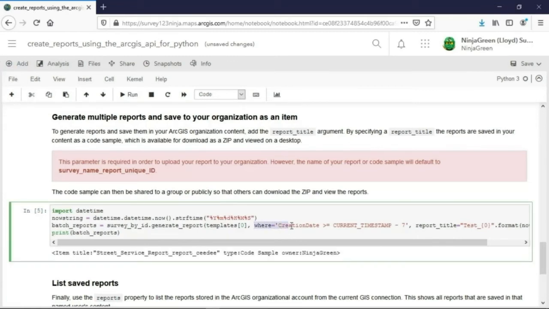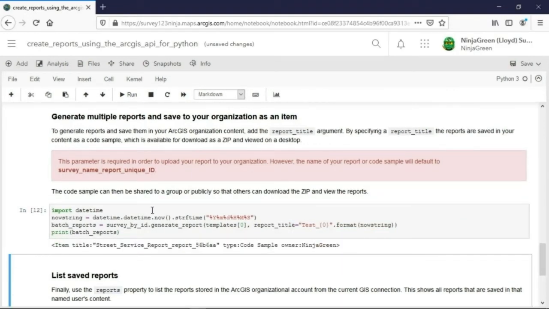As you can see, for the where parameter, I have set where creation date is greater than or equal to the current timestamp minus 7, which will provide me reports for features that have been submitted in the last 7 days. As noted previously, with this syntax set in the generate report method, I can schedule this notebook to run weekly, and the notebook will automatically upload the reports to my organization.